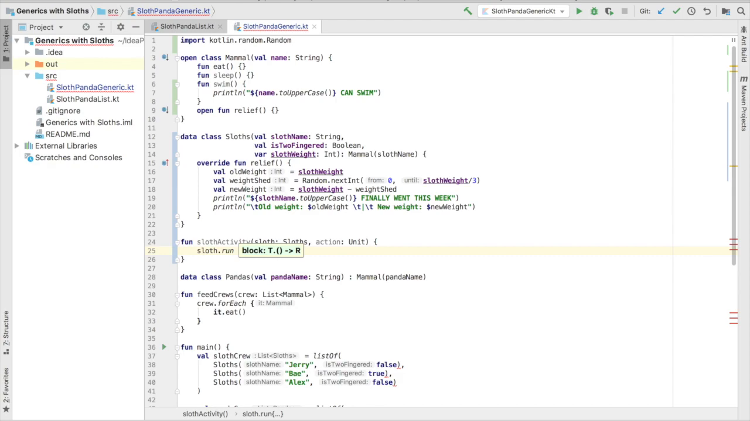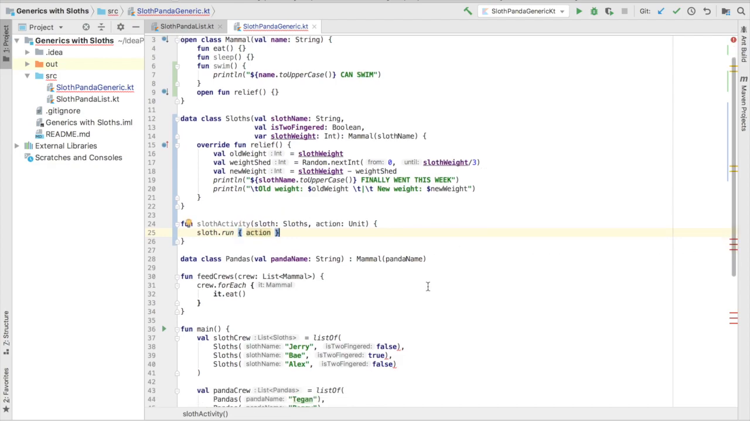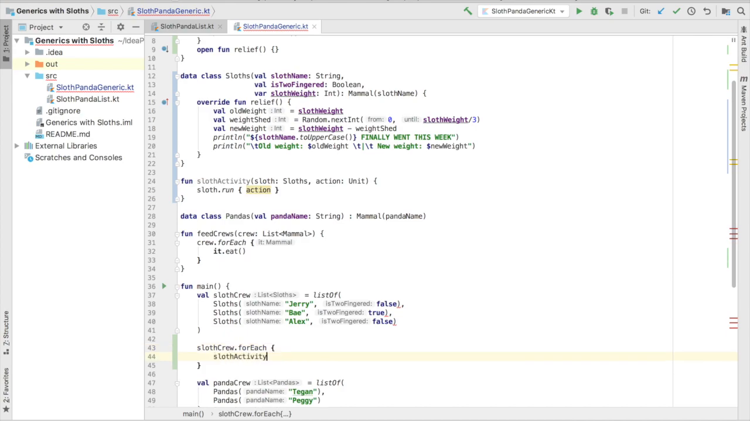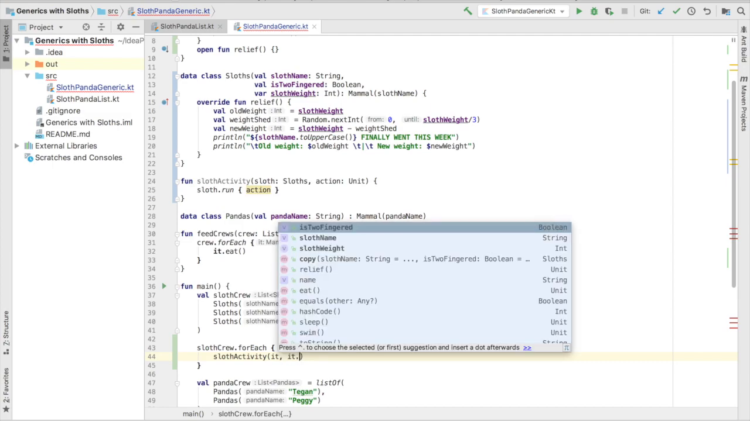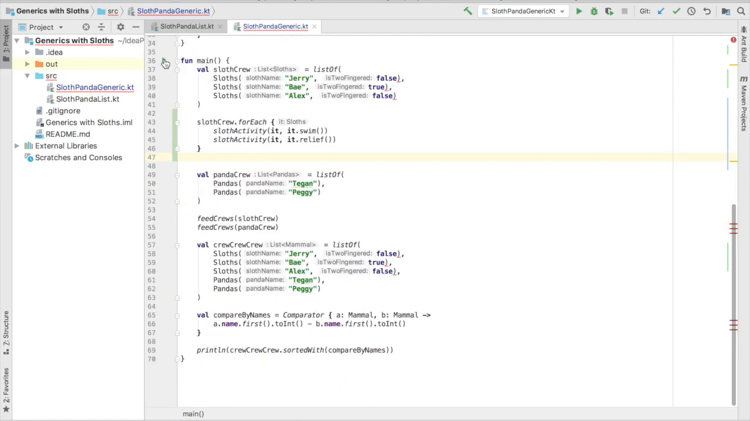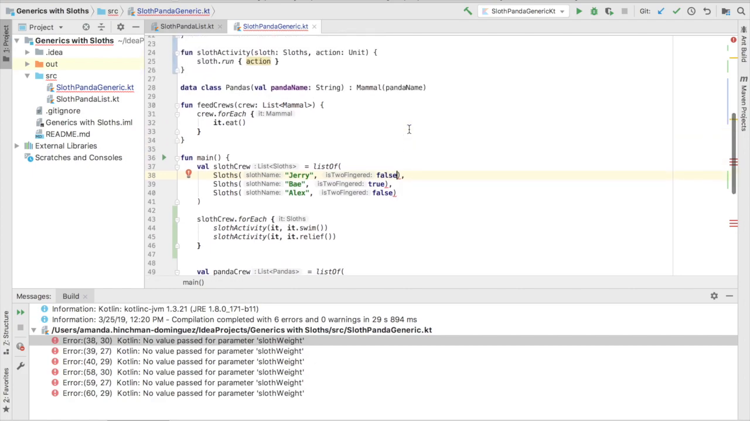So we have a couple functions that we're working with, and if we wanted to have some kind of generic sloth activity function where we feed some sloth in to the sloth activity and we feed in an action, we can apply that action to the sloth. You'll notice that we put in the type Unit for action. In Kotlin, this quite literally means it's just a block function, so there's no input and there's no output, but we know that there is a function. So we take our sloth and we're going to run a particular action on it.